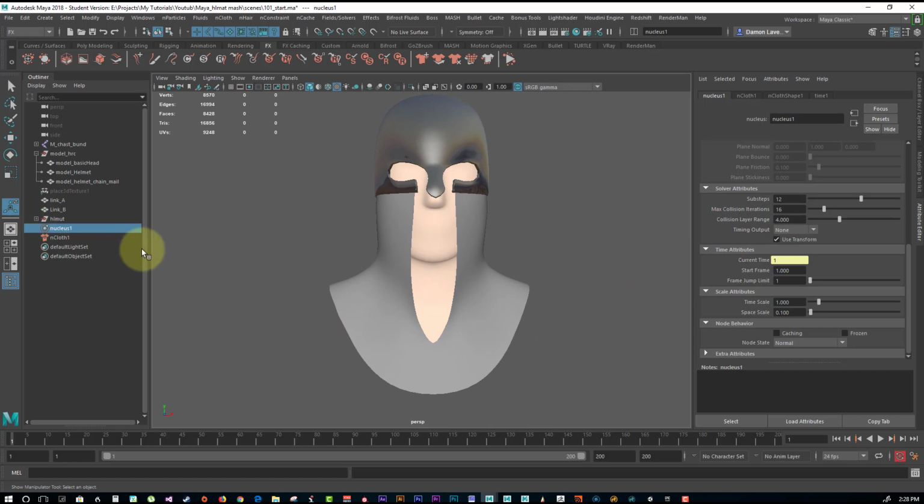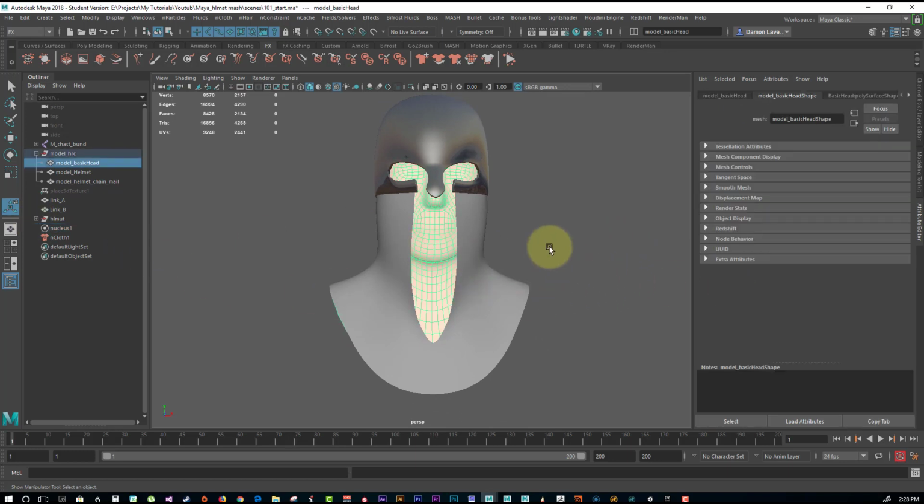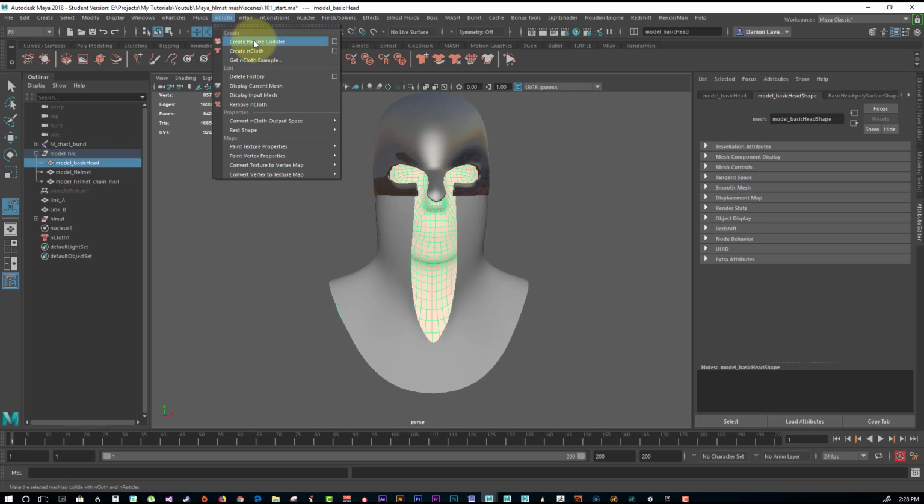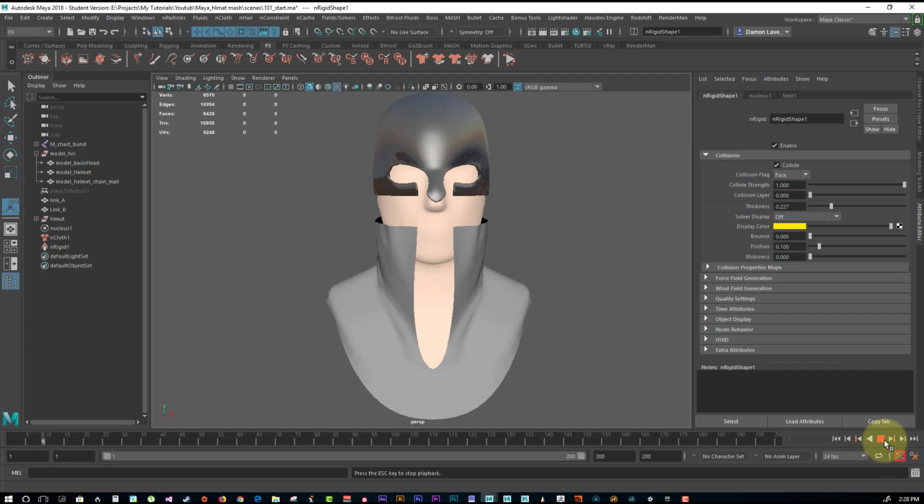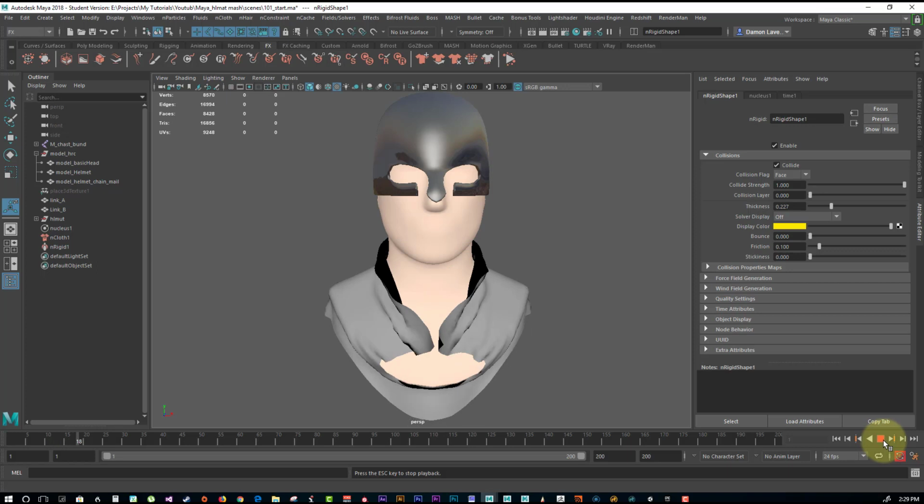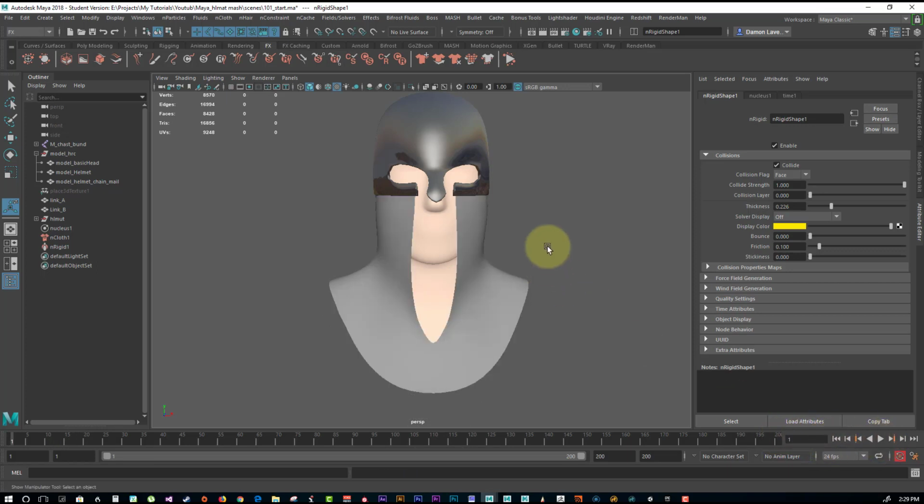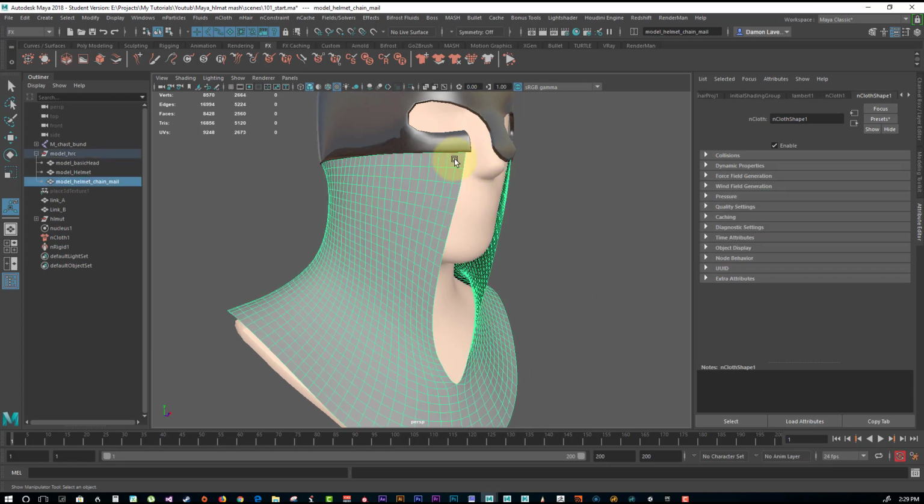Alrighty, next step. I need the cloth to collide with certain objects, in this case the head. So I need to create a collider object. I'm going to go up to NCloth, go to passive collider and press play, and you can see now it's sliding on that object very nicely, and it's being held. Cool.